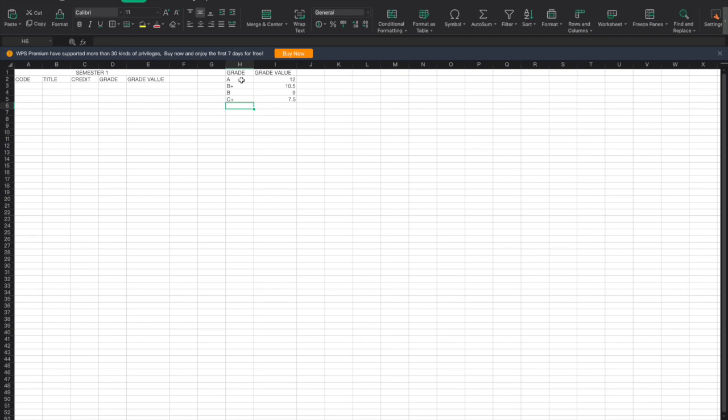Now C will obviously correspond to 6, right? Then we have D plus. D plus will be 4.5, okay? Now D will also be 3.0, okay? Right, so it will be 3.0, yeah.